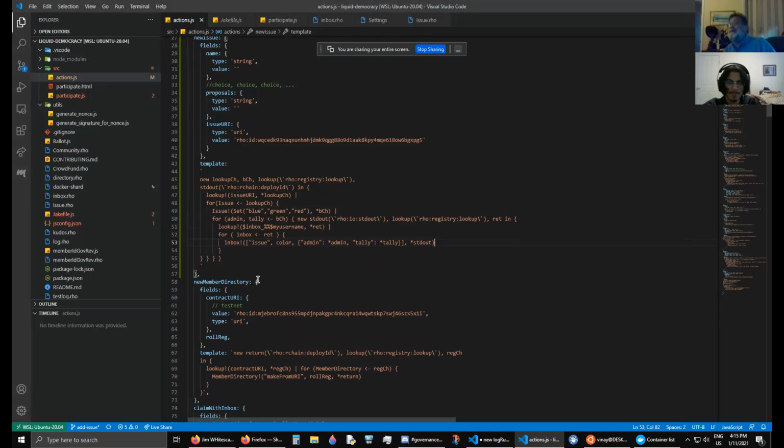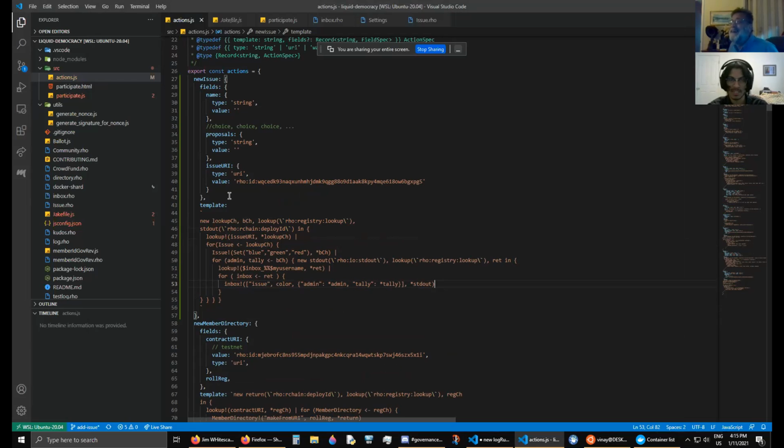You want to explain it to me? Does what make sense to me? The new issue Rholang that we just. Oh, this template? Yeah. Yeah, so I can explain to the best of my abilities. From what it looks like, first we're doing the lookup. We're sending that lookup channel, which we create right here, and we're also sending the issue URI. This is that right here.